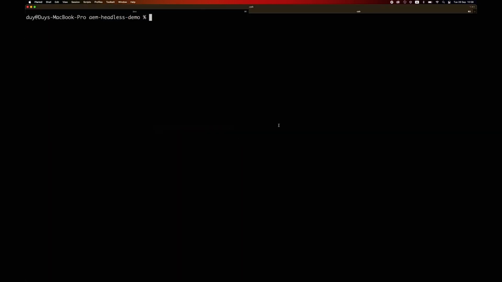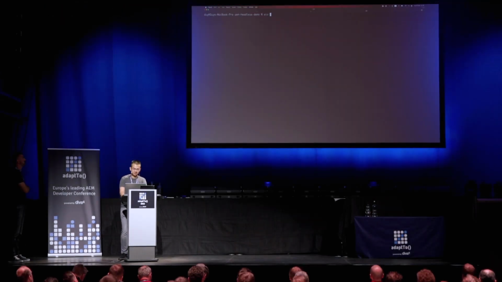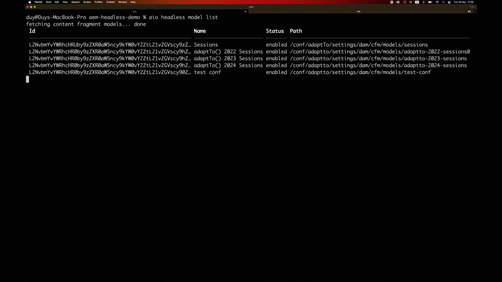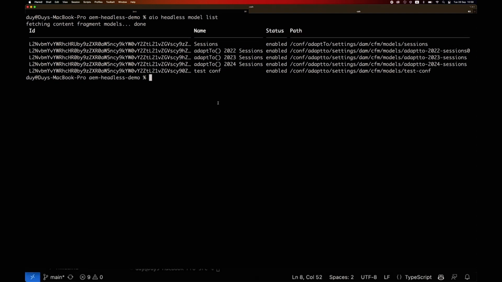Next, I will use the CLI to query what models we have, as well as getting the metadata. So I will switch to the terminal, and I will use the AIO CLI plugin, which supports different plugins. And here I use the headless plugin to do it. I will do headless model list, which will list all the models in AEM that I have. And apart from some test models, we also have the 3 new models that are there. Let me make it a bit smaller.